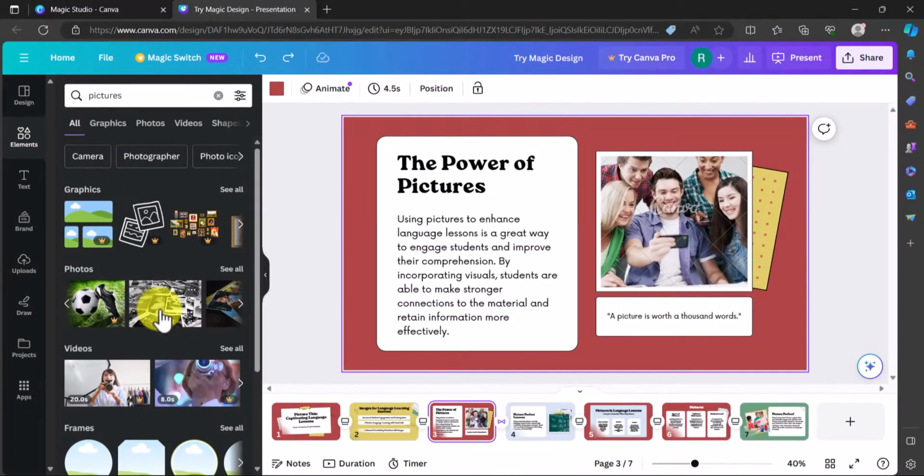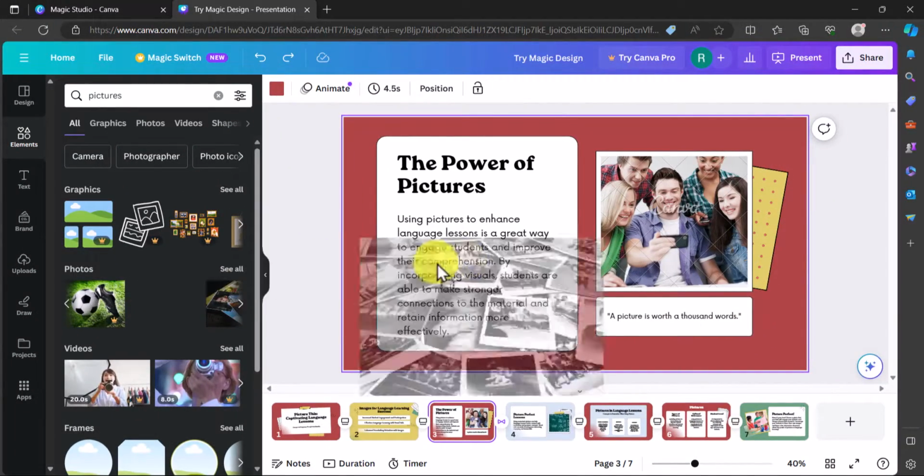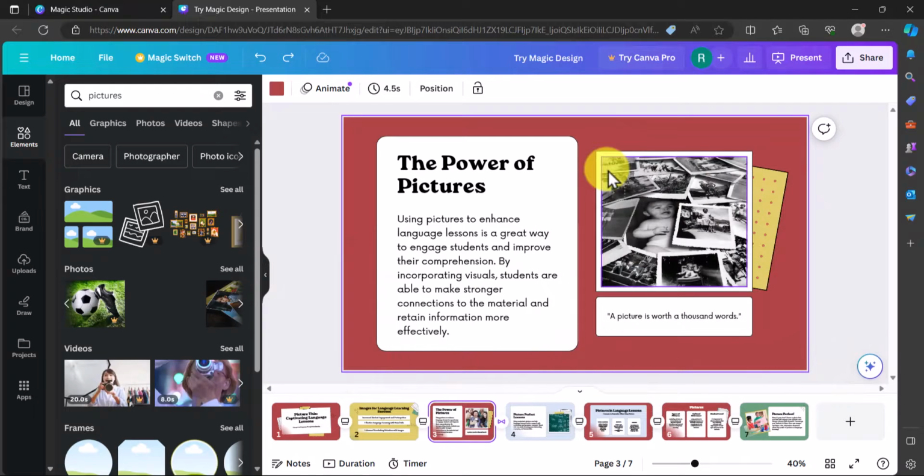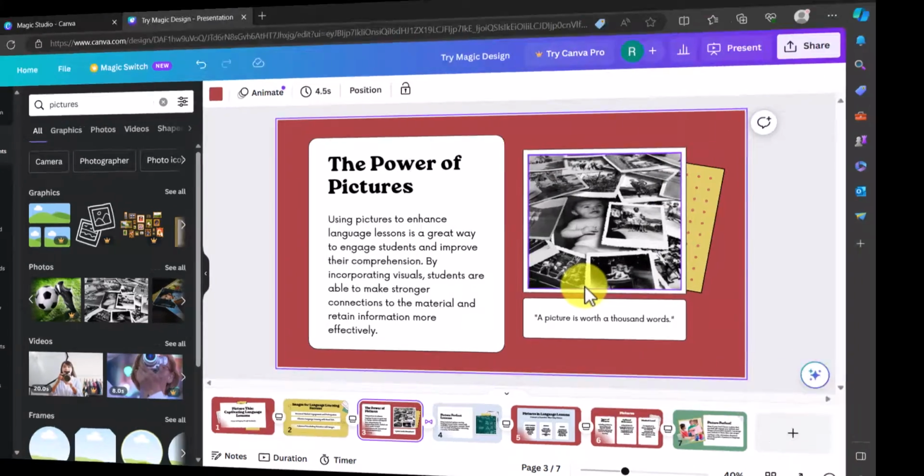Now I like this one here. I'm going to just drag this and switch that picture. If I drag that off, now suddenly we've got this picture on the screen, which I prefer. So this is a really nice feature because of course it adds the picture but it keeps the dimensions.